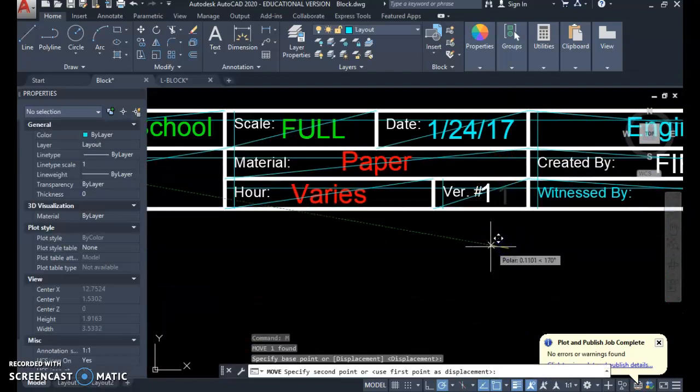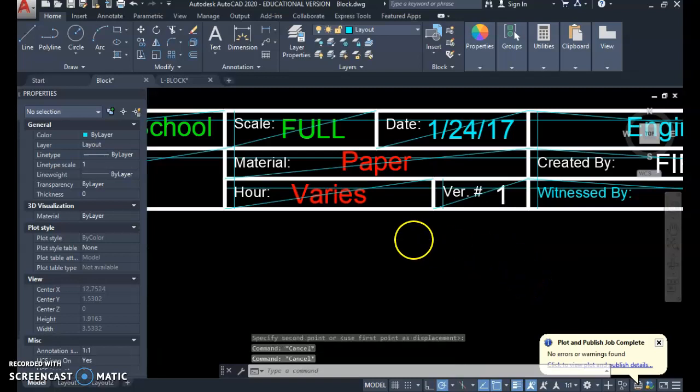Same with this large number 1. You'll want to move it over to the side, because it's not where it's supposed to be. You want to get it over there, centered up in that space, again making sure polar's on and getting it right there in position.